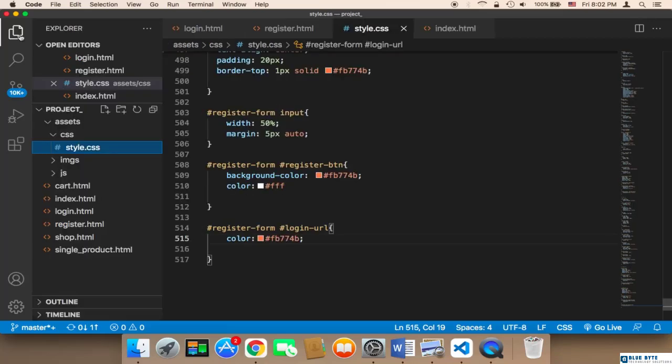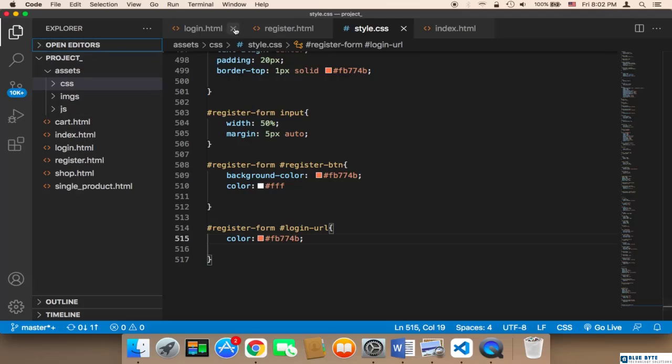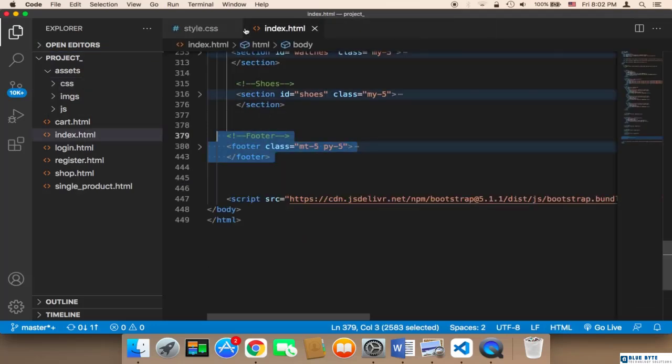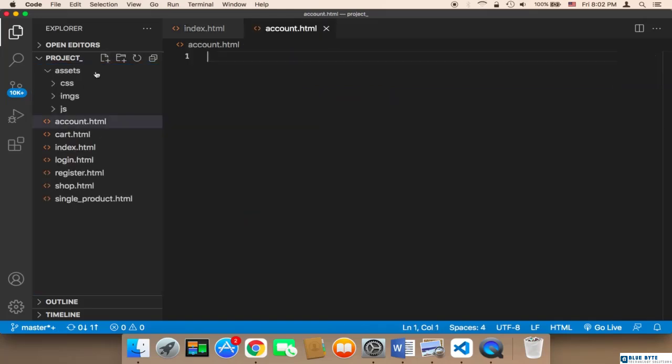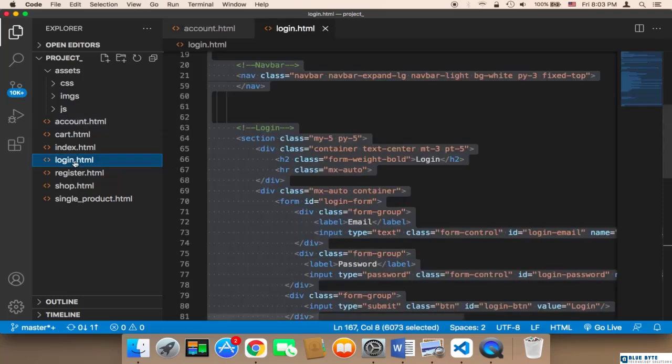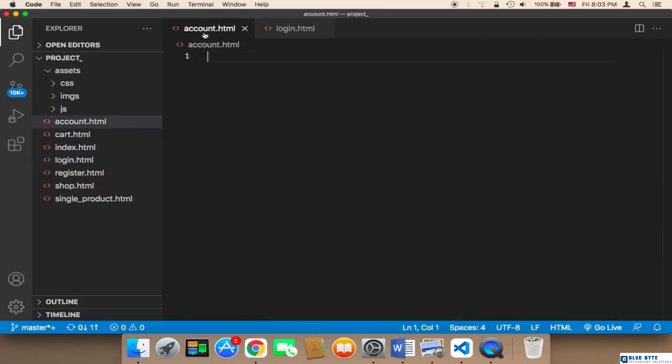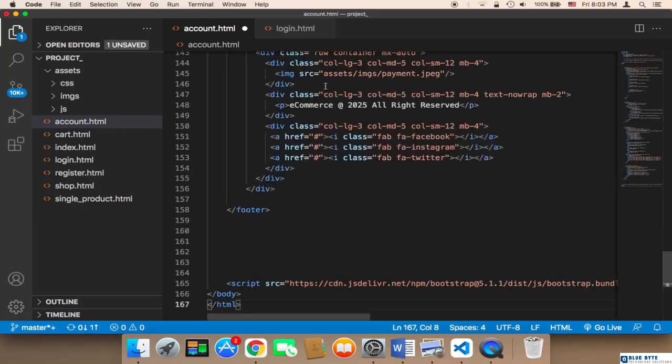Now what we need to do is work on the account page. So I'm gonna create a new file called account.html. And in this account file we need to get the code that we already have from the login. I'm gonna get the complete code from the login because the structure is gonna be the same except for the content.